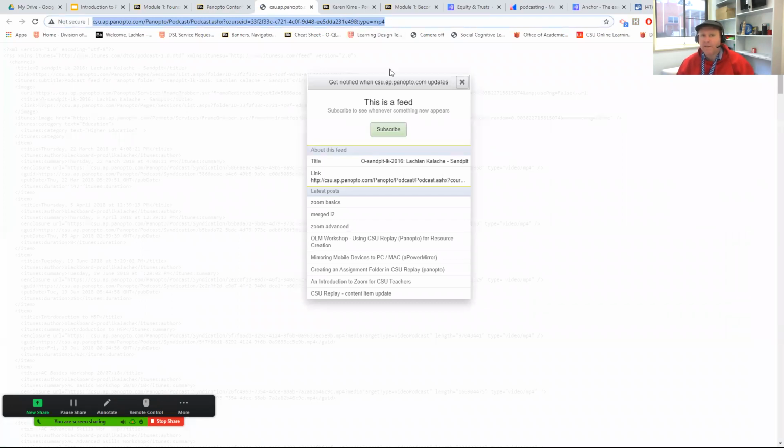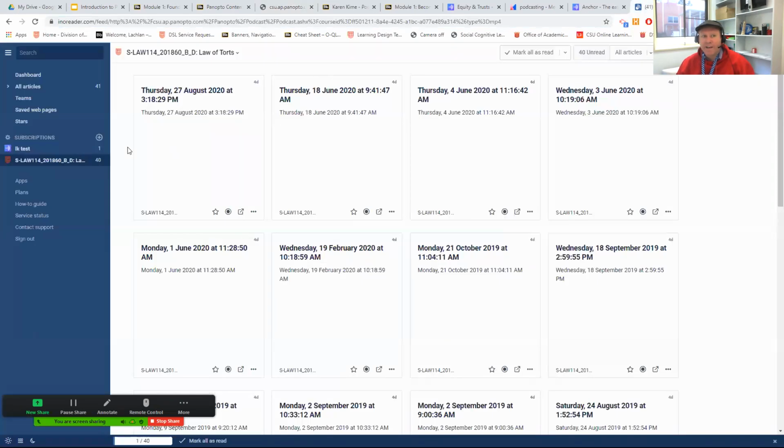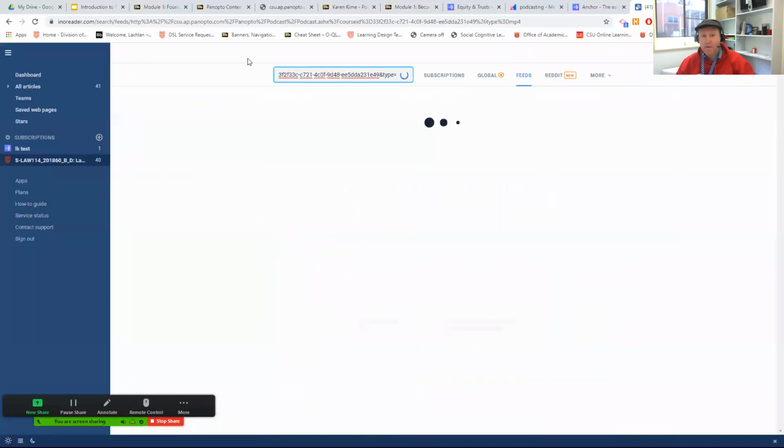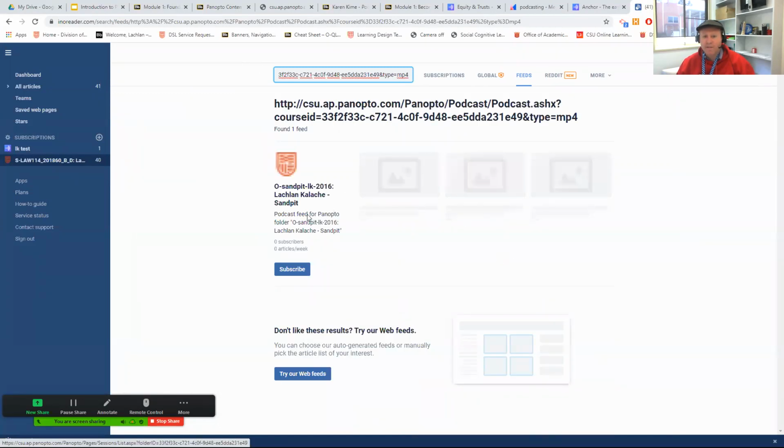I'm going to take that hyperlink, go back to my Inoreader product. So this is my RSS feed aggregator. I'm going to add a new subscription. Click on add feed, paste in that link. And now my CSU Replay folder is subscribed to. So every time I add content in there, they're going to get the update and they can listen to it on their mobile devices or whatever the case may be.